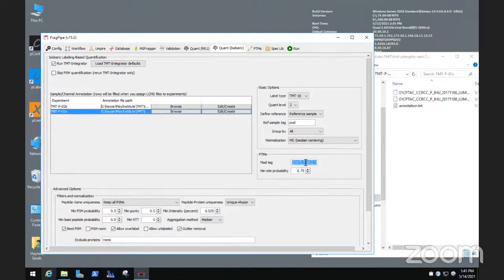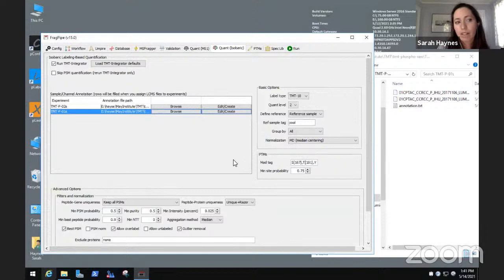Okay, so in this case, we're not just doing a global proteome quantification. We're interested in the TMT quantification of the specific phospho sites. So we have the modification tag here that specifies that we're indeed interested in the phospho mass additions on S, T, and Y. And that's how the reports will be generated.